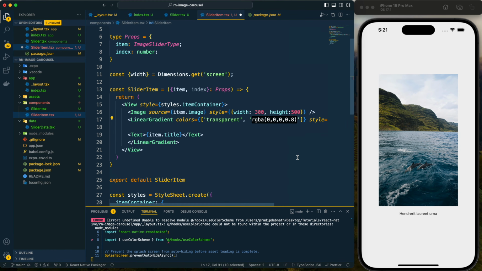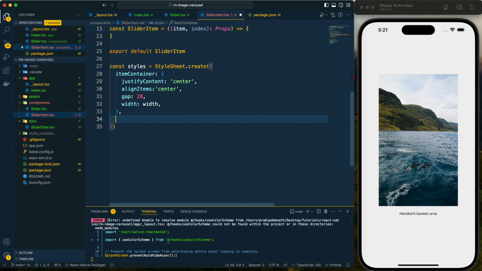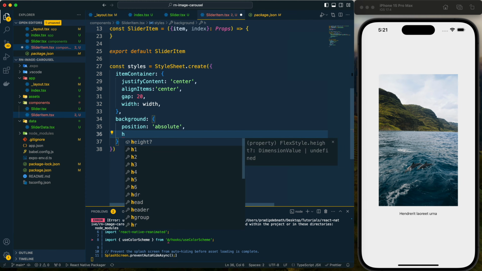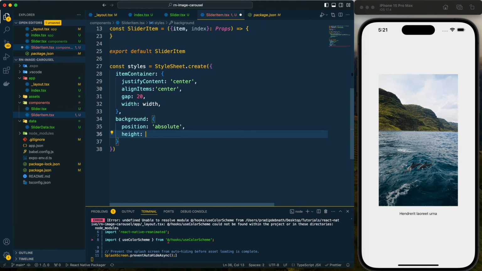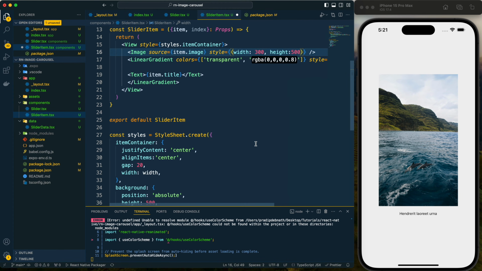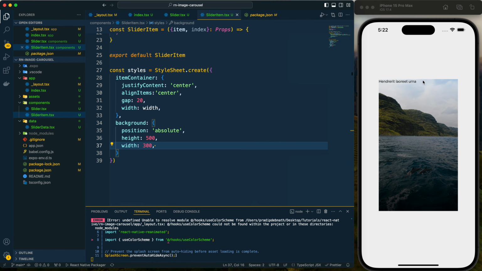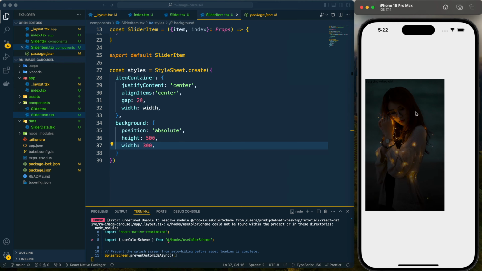I will create a background style, and first it will be position absolute. Then I need to provide a height and width, which will be the same height and width of this image, which is 500, and the width would be 300. Yeah, 300. Okay, so here we can see the gradient.